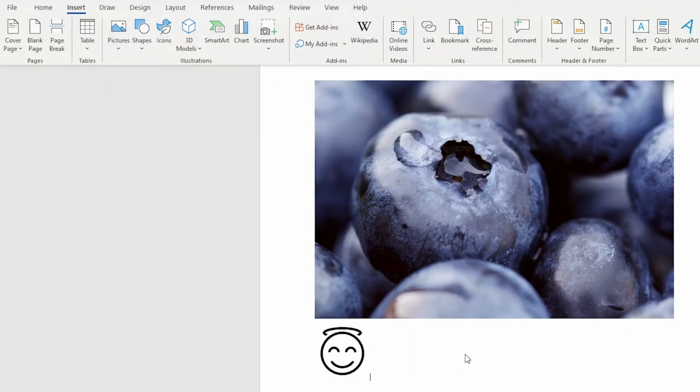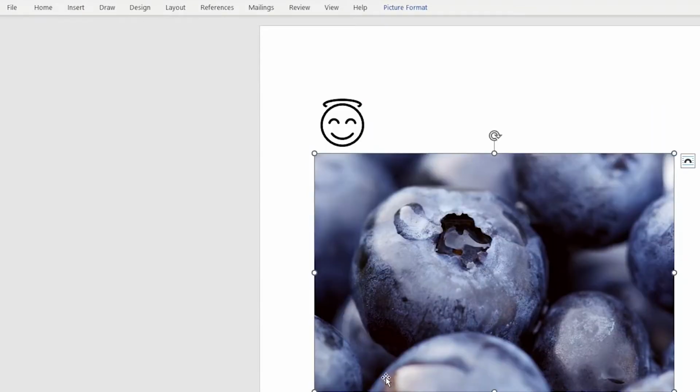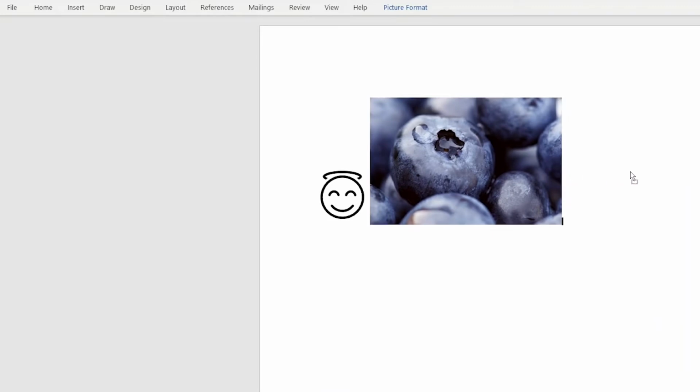But the main issue that images have in Microsoft Word is that they just don't move around like we want. And there is a way around that. For instance, this image here, if I want to move it down, it does move down. I can resize it. But if I try moving it to the right, it's really not going to go there.